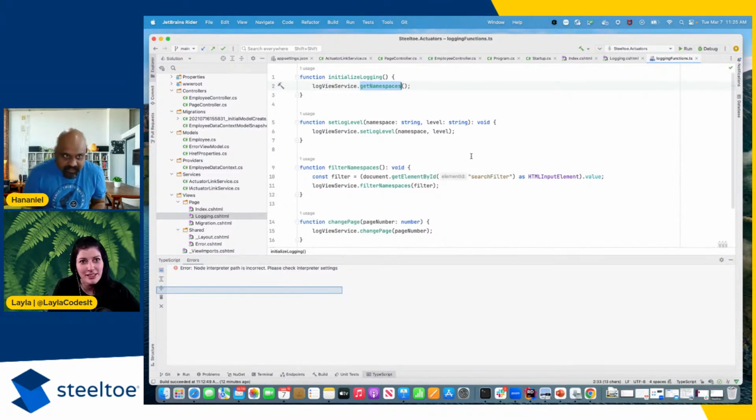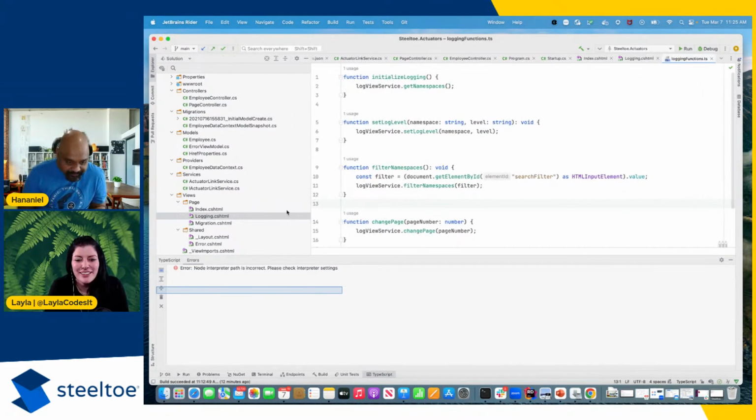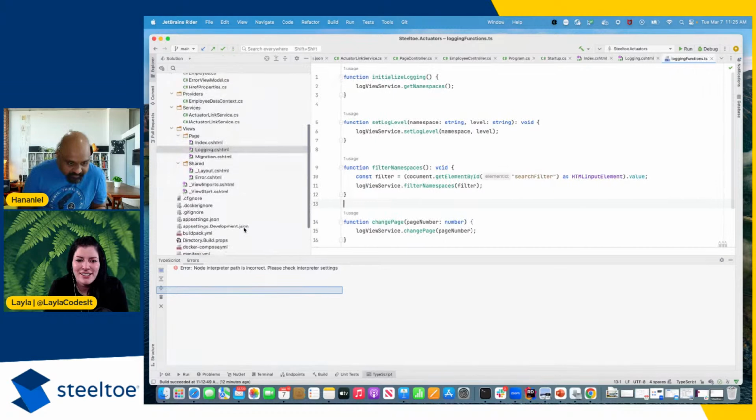Sorry, you said TypeScript. Ew, that's not too close to TypeScript? JavaScript. I have not done any front end work recently.